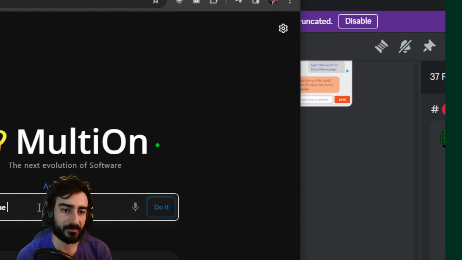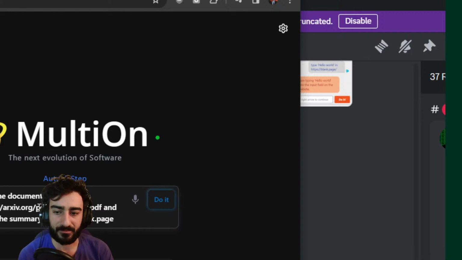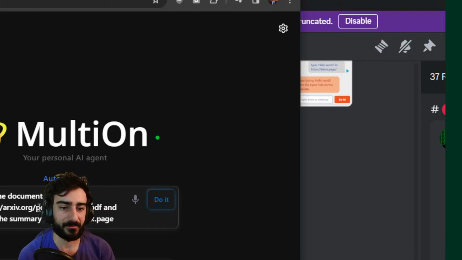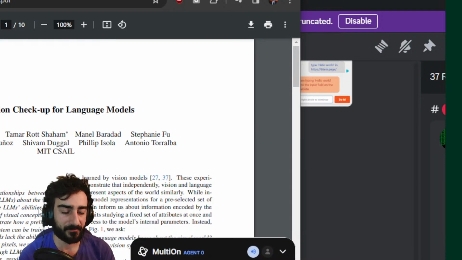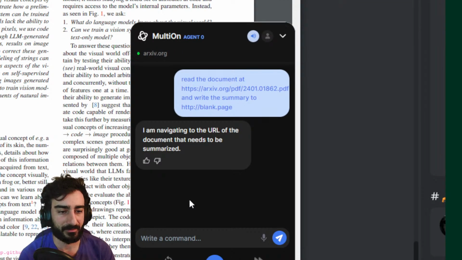Read the document at this and write the summary to blank page. HTTP blank page. Let's see. Can it do this? Can it read a PDF and summarize it to a blank page? Okay, it's navigating. I'm navigating to the URL of the document that needs to be summarized.